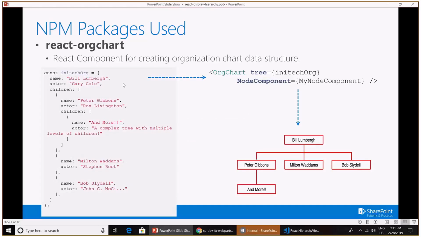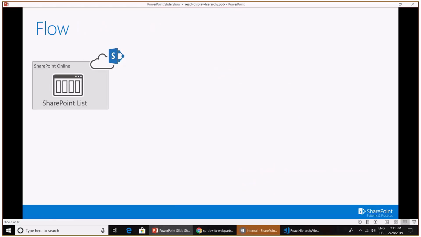For example, if we provide JSON in a format like this and use this org chart React component, it will help us render the data in this particular format. Then let's see what the flow of this sample is. As I said, we are provisioning an asset along with this sample, which will help us get started. It is a SharePoint list called hierarchy, wherein we are storing all the hierarchical information.